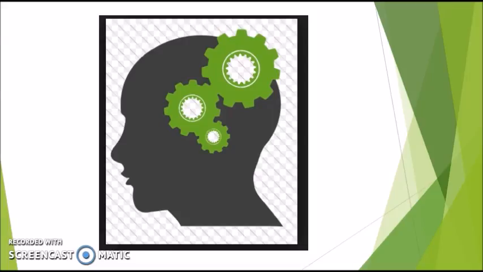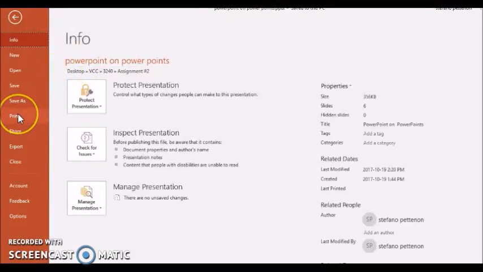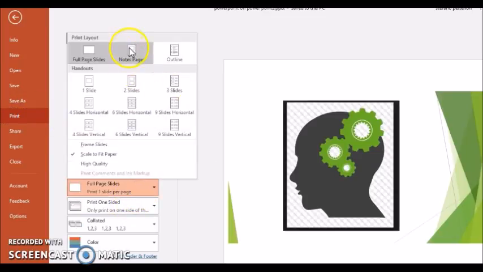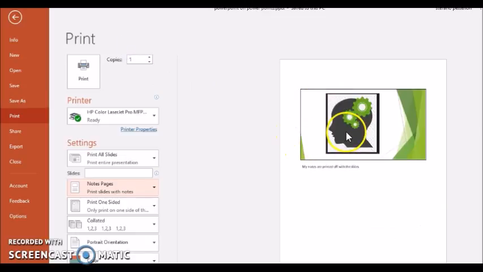I also print out my PowerPoints with notes to a PDF format. As you can see here, the slide has my notes on it. And I'll print them out to a PDF and I'll upload them to my learning management system. And if they want, they can download the slides with my notes for their own reference.